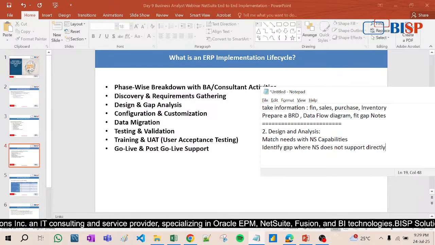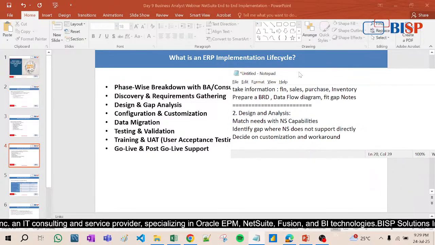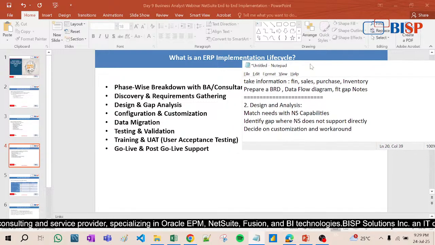For example, if they want any customized report, you have to prepare a saved search. Directly, NetSuite will not give you everything according to your requirement. That is called identifying the gaps, where the gap is. Then decide on customization and workarounds. I am talking about this point, so the business analyst has to decide about this.